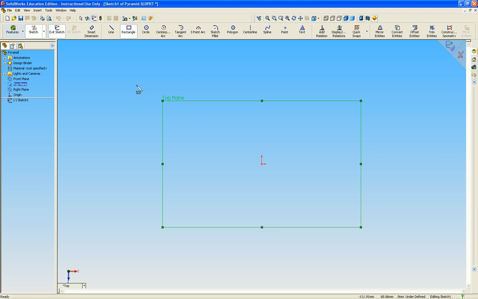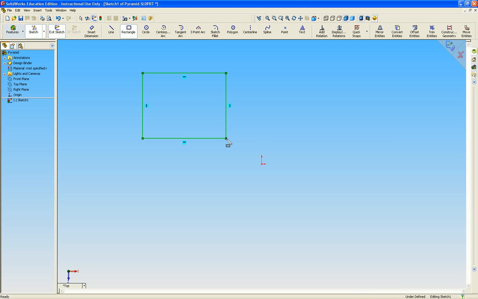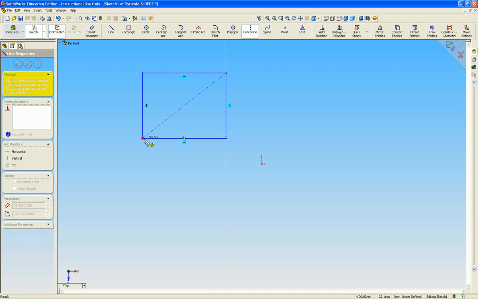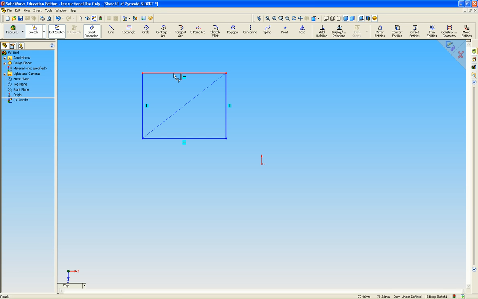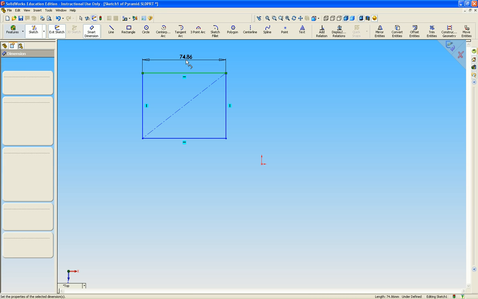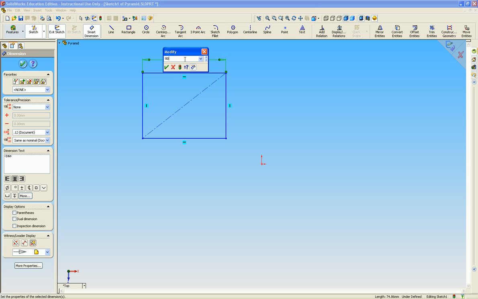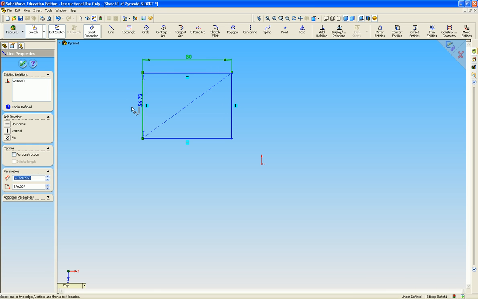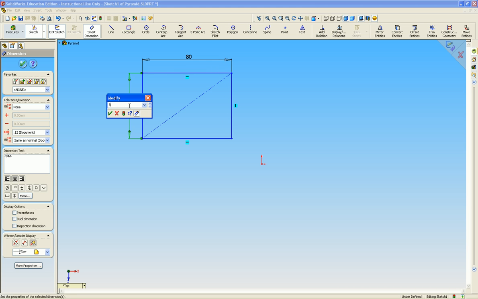So we'll go rectangle, we'll draw it away from the origin. Then what we'll do is we'll get a center line and we'll join one corner to the other to get the diagonal. Then we'll smart dimension that square to the size of 80 millimeters and 80.